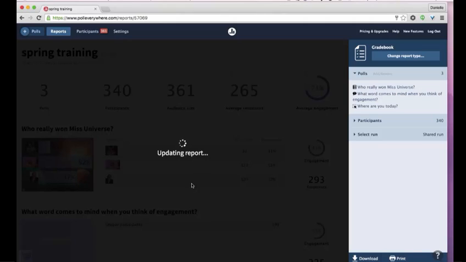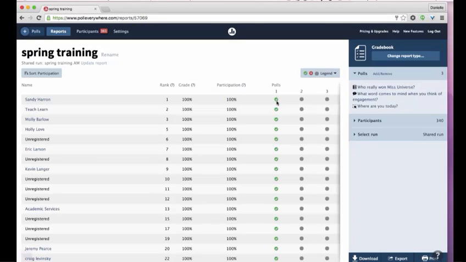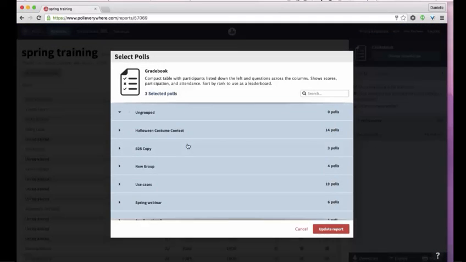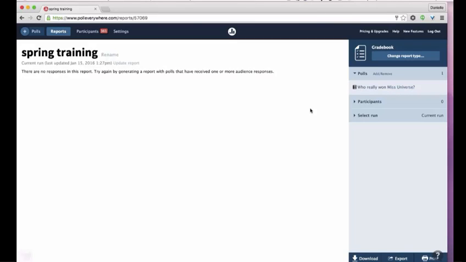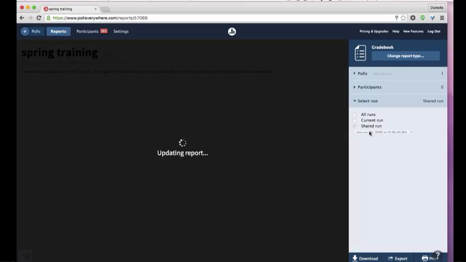Oops. Oh, that's right, because we don't have any data in the current run. We've got to select the shared run from, let's do all runs, from today. So again, you'll want to make sure that you've got the right runs happening, you've got the right number of participants, and then you've got the right polls here. So this is where you can see a participation statistic. Maybe you had 3 graded polls.